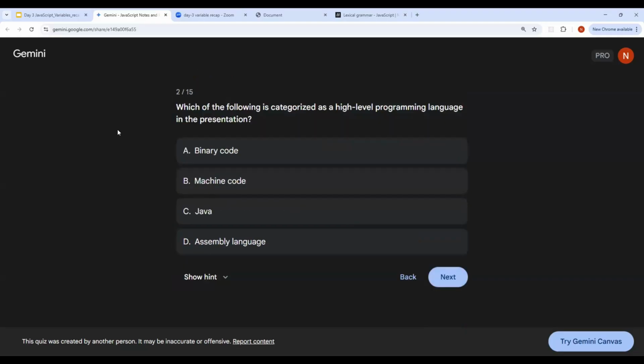Next question. Which of the following is categorized as a high level programming language in the presentation? Like in yesterday's class, we saw the high level language. Type your answer on chat, please. Recall the example provided. C. Correct.